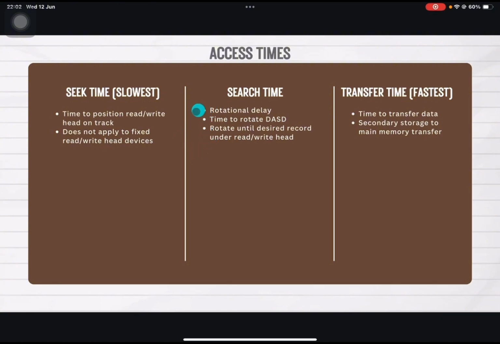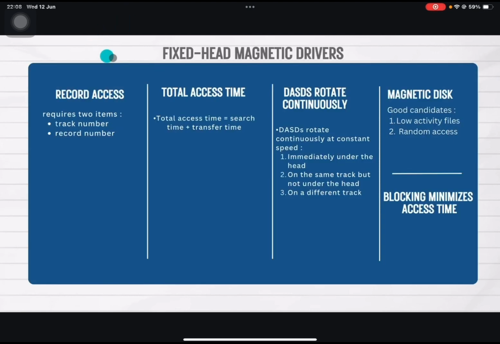The search time is the time for the rotational delay, the time it takes to rotate the DASD. This is also known as latency and is typically half the rotation period of the disk. And lastly is the transfer time. It is the time it takes to transfer data from the disk to the main memory. This is the fastest component of access time and is influenced by the disk transfer rate and the amount of data being transferred.